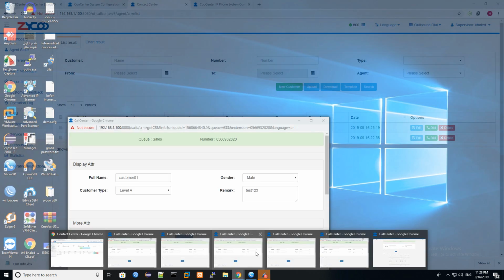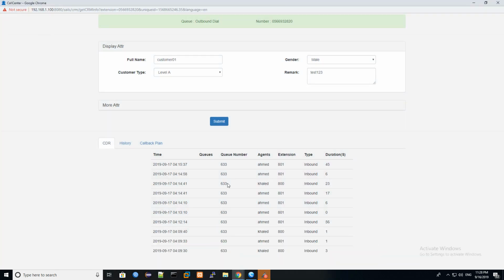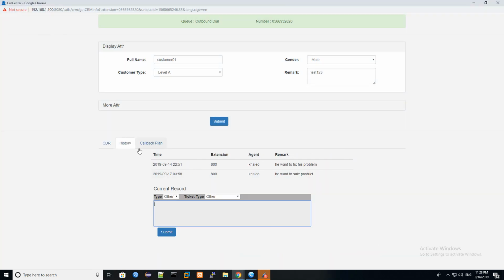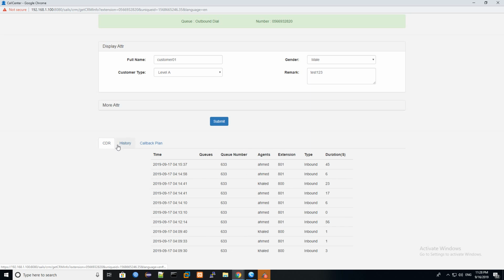If we open the latest tab, we add it. You can see we add a ticket for him. If we go here, this is the CDR. This CDR will tell you all his calls. You can see historical data, like when he started making calls, from which date, who the agent was that answered him, that he makes inbound calls, and the duration of each call.